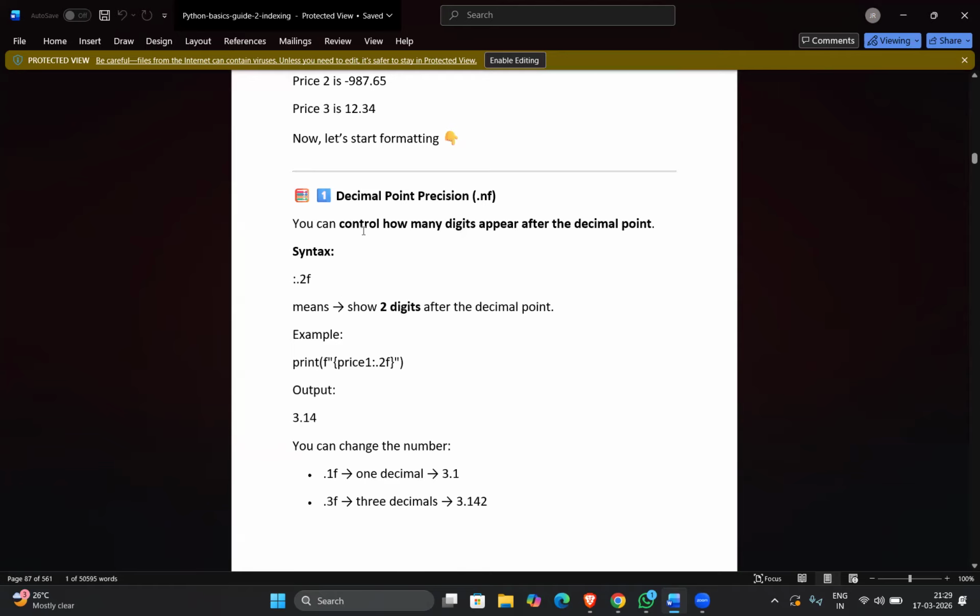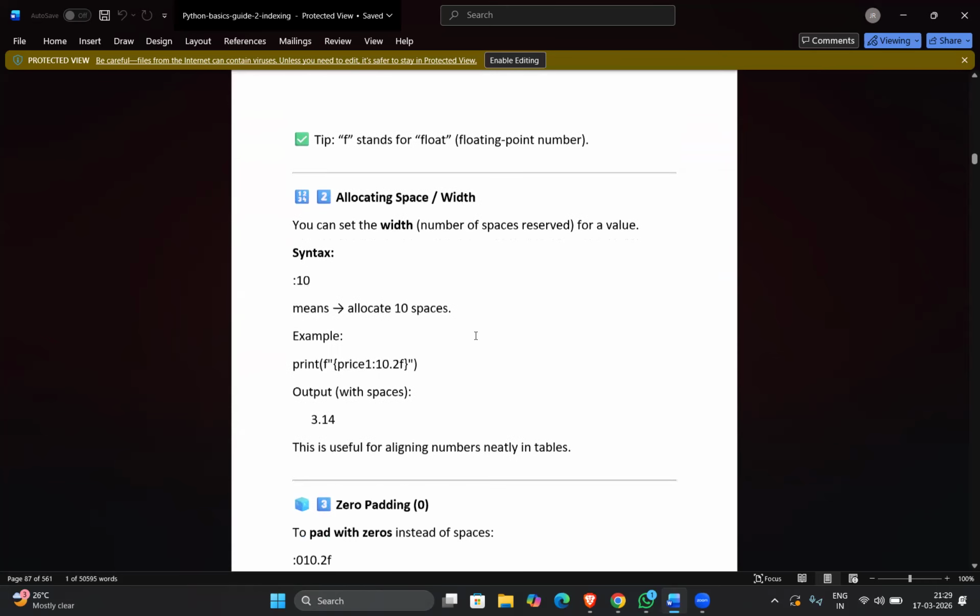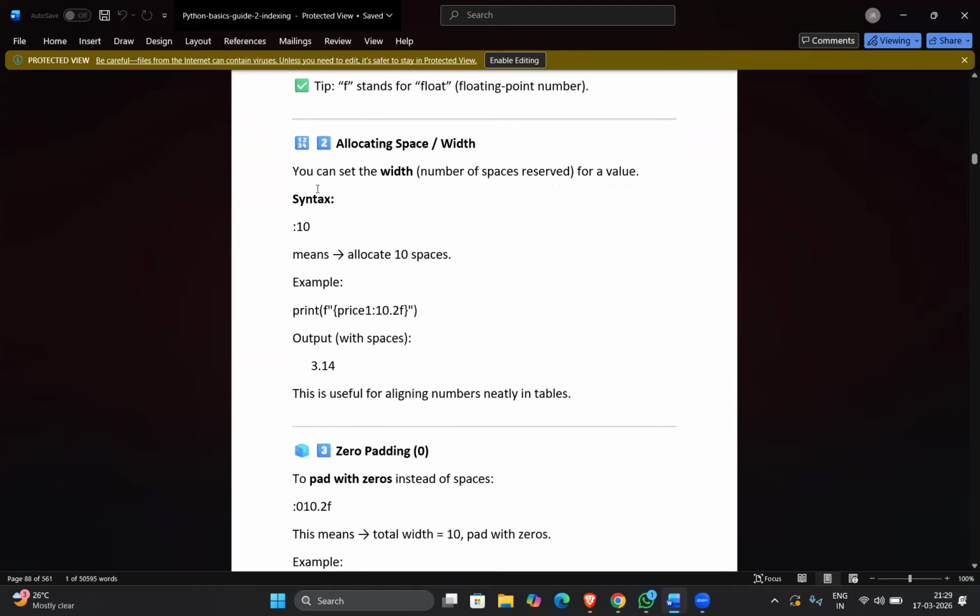Decimal point precision, dot nf. This is also the same, right? Allocate space, width. Can you read this? You can set the width for a value. Width means the number of spaces reserved.